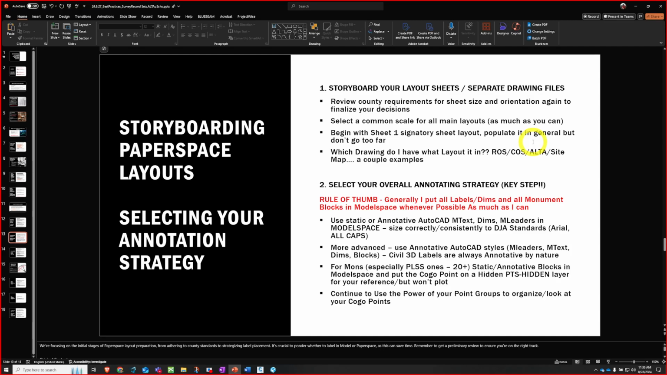At this point, I'm selecting my strategy. I'm storyboarding my layout sheets. I'm separating drawing files. I'll get to that in a second. I'm picking which paper space I want to use, say an ARCH D for Montana COS. I'm making that decision. I'm trying to set a common scale. I'm moving things around to see if I can get it in one viewport.